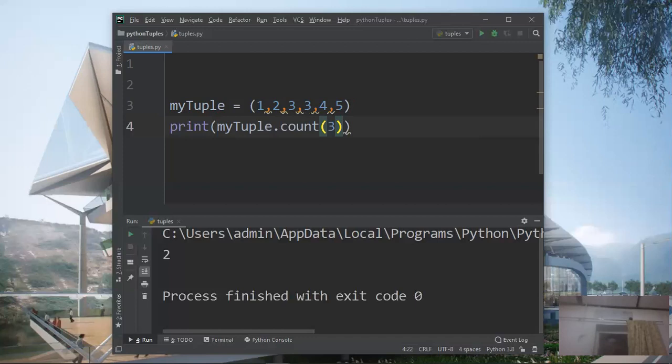For instance, if I want to count 5, how many 5s are inside the tuple? It should return 1. So let's print it. And guys, you can see it has returned 1. So tuple has only 2 main functions. 1 is index and 2 is count.